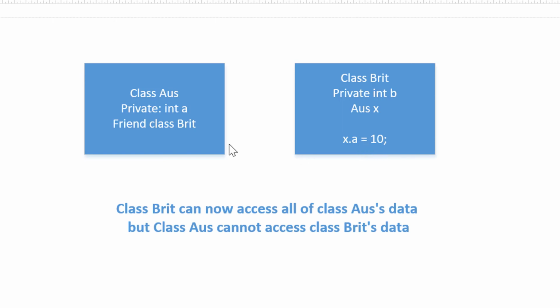And we've got a very basic example here where we are setting that variable to 10 inside the class Brit class declaration. So this is a very basic example of applying the friend keyword in C++. I wanted to make the example very basic and very easy to follow and understand, so that we can understand how the friend keyword can be applied.